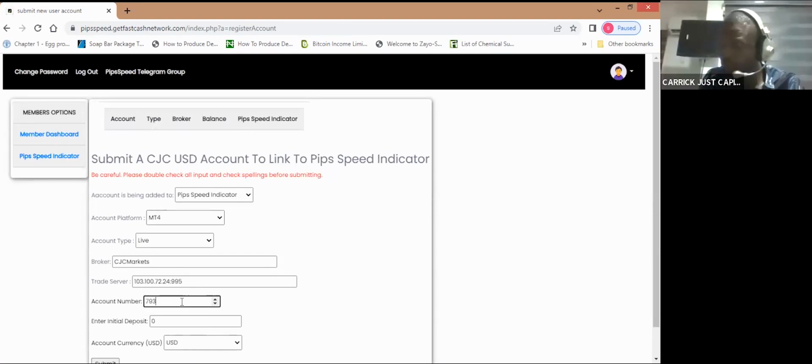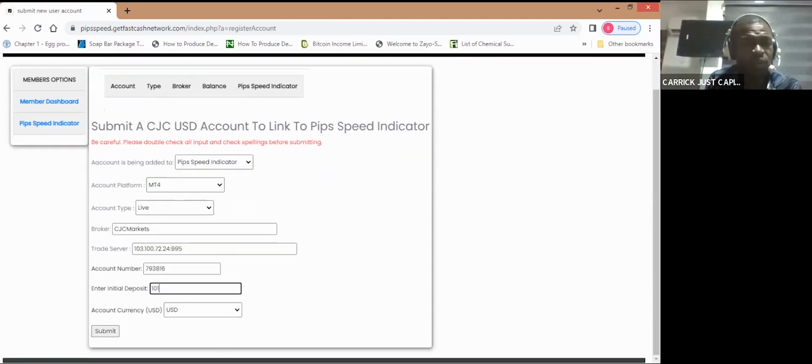My MT4 account number is 7938 16. So that's it. Initial deposit, mine is 101. So my initial deposit is higher than the minimum, which is $100. The currency is in USD, so I'm fine. Everything is accurate. All right. So I just click on submit. And there you go.